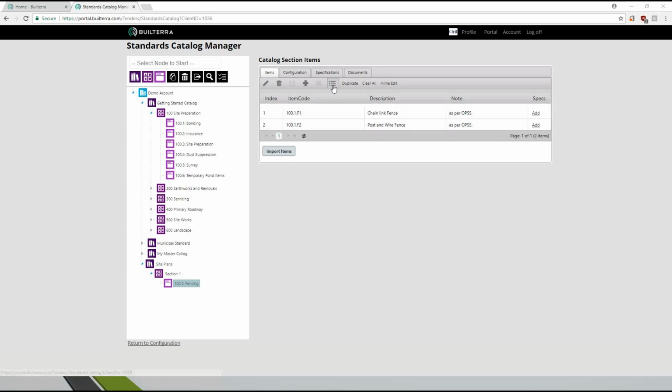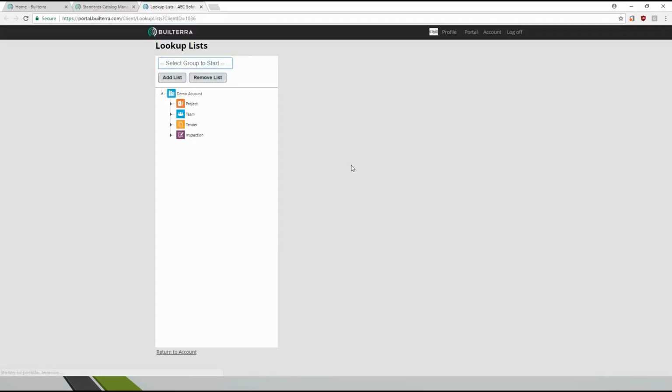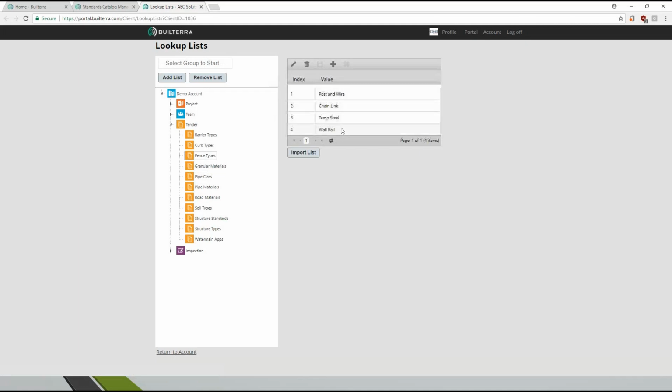All right, so if we click on this button here, we can go to the lookup list system. It's like a shortcut link back into the configuration. So if we go to tender, we've already got a fence type lookup list, which probably came from some other catalog that we imported. If we take a look at the fence types, we've already got a list here: post and wire, chain link, temporary steel, wall rail.